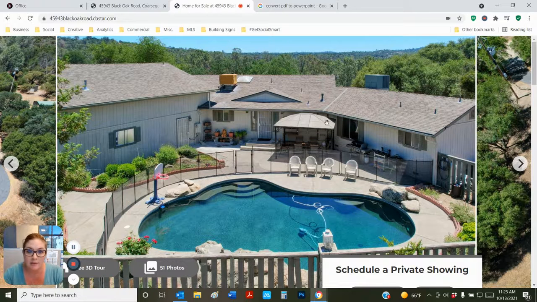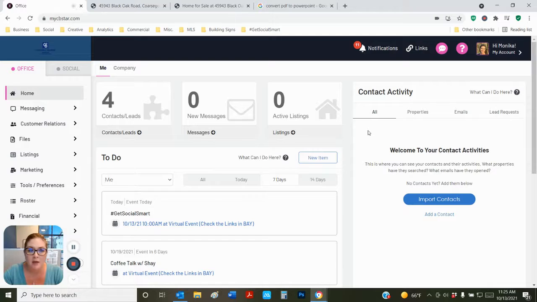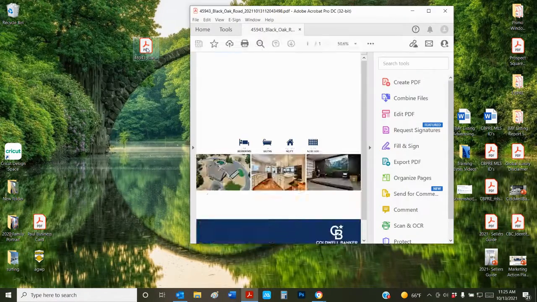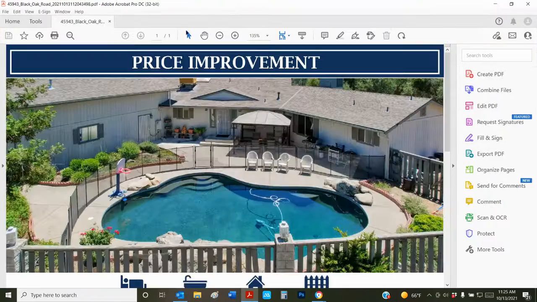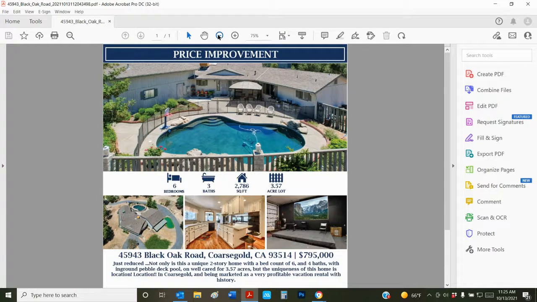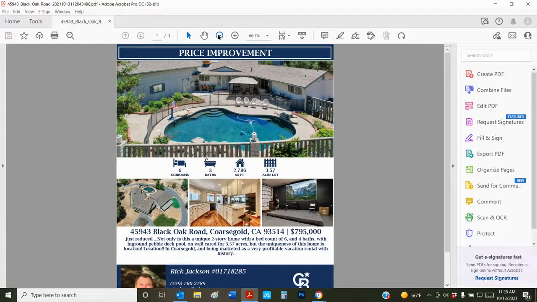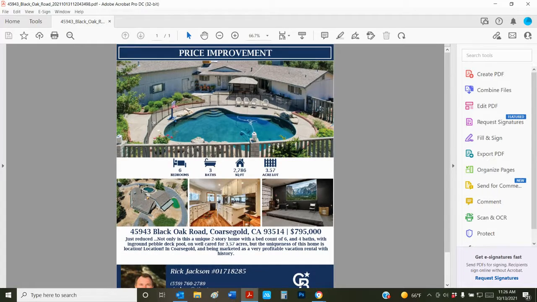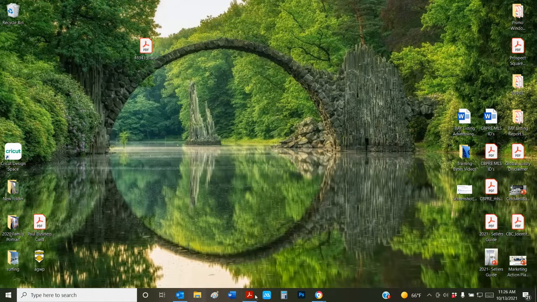Okay, so let's get to it. I'm going to show you guys in here. I've already downloaded the image itself, or the file itself, on my desktop, which you can see right here. Here's the property flyer in all of its glory. I said price improvement. You can add price reduction, whichever you want. So this is the flyer that we're working with right now for Rick. So we're going to insert a QR code onto this one.